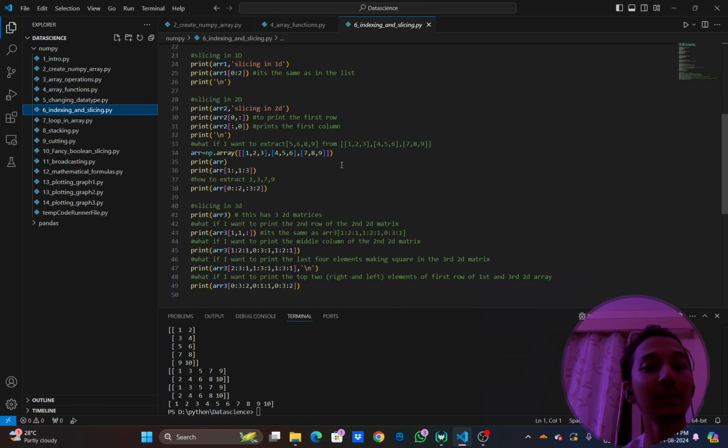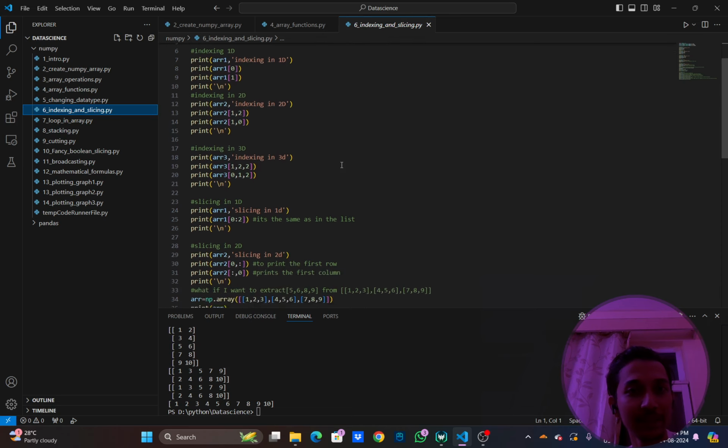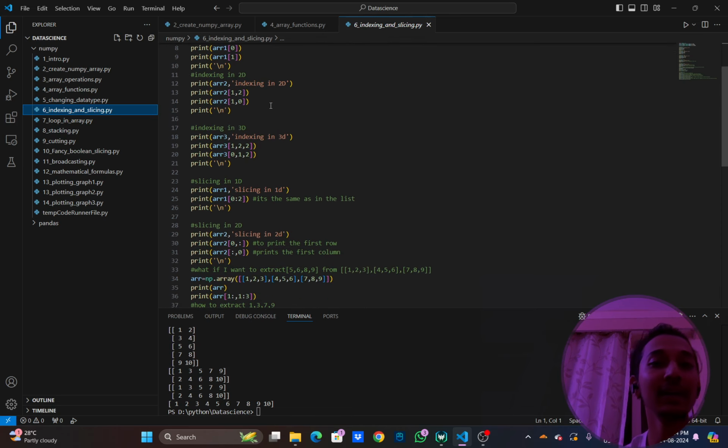That is it. And then indexing and slicing. Indexing and slicing in a 1D array is the same as in a list. Inside of a 2D array, it is a little different in the case of numpy arrays. So you have to use brackets and write in the form of a comma b.